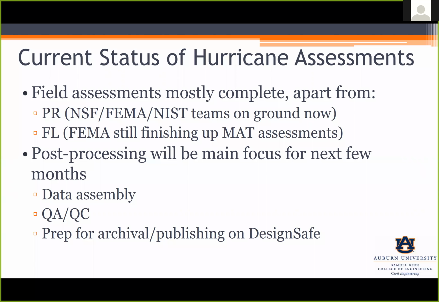All right, and so the current status of these hurricane assessments. The field assessments are mostly complete, but there are still some teams that I'm working closely with in Puerto Rico, as well as still in Florida, where I believe FEMA is still maybe finishing up some MAT assessments, the last I heard. And then obviously post-processing will be the main focus for the next few months, which is assembling the different data types that we have out there, going through a rigorous QA/QC procedure, and then prepping for the final archival and publishing through DesignSafe.